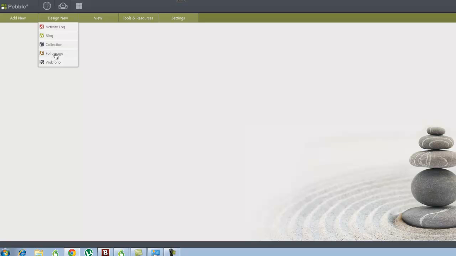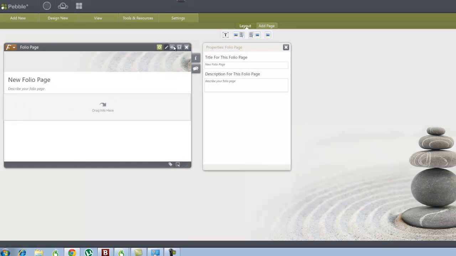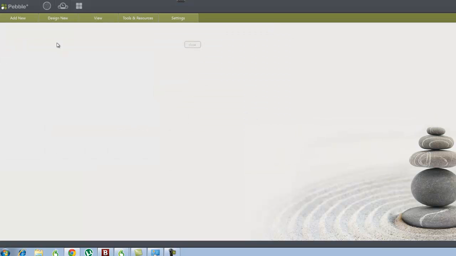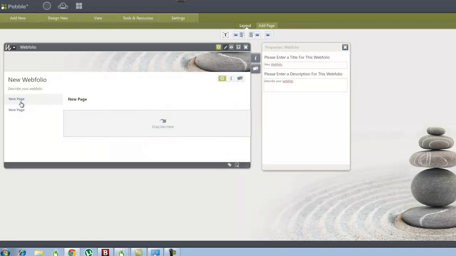It's the same editing tool that we're going to look at for a webfolio. So we're just going to use a webfolio because it gives us more options, in the sense that it gives us more than just a page. So let's have a look at the design tools.